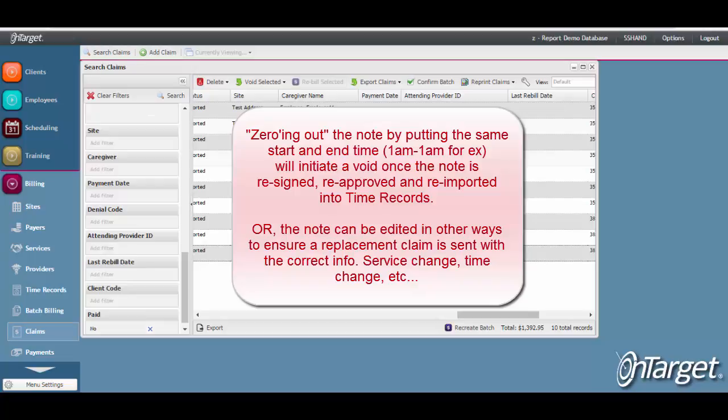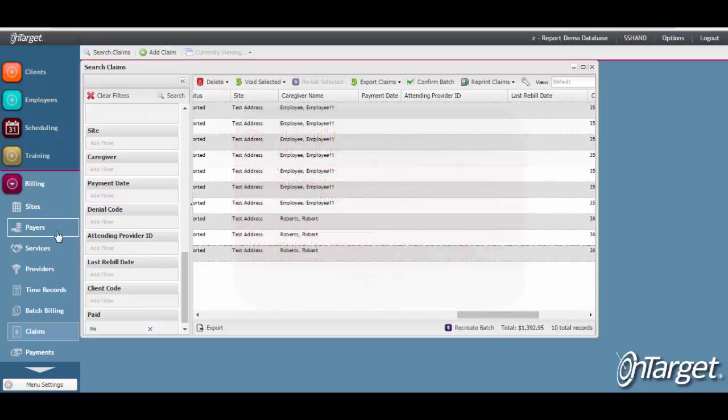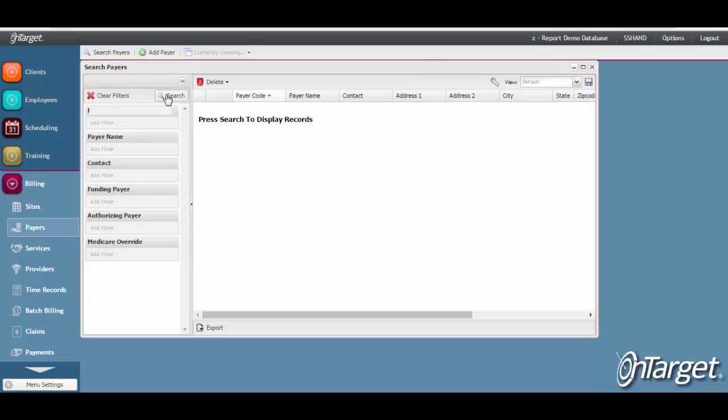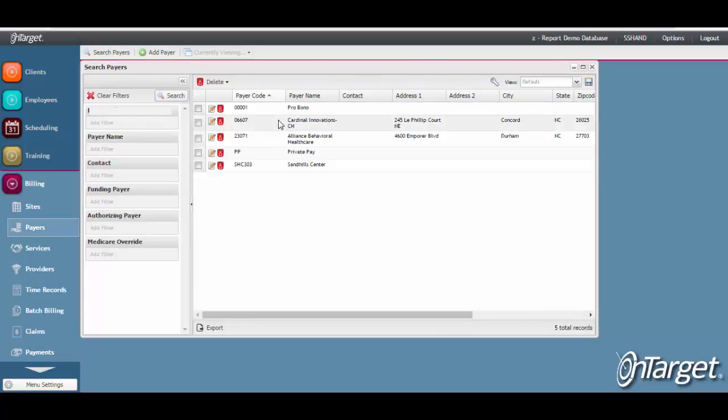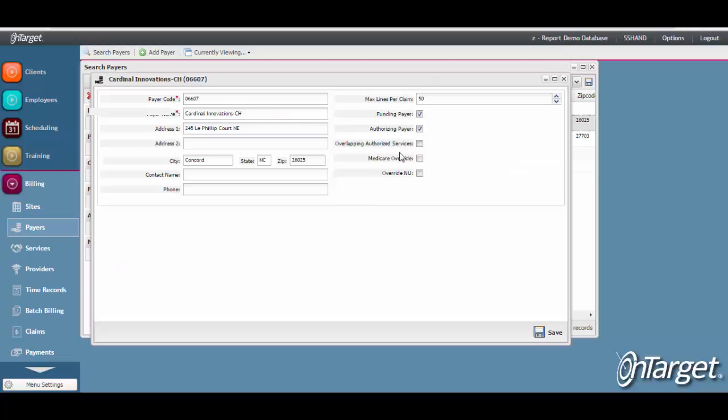And if a payment was made on the claim, a notification will be sent to the payer to recoup the funds paid on the whole claim. This process only works if Notes on Approval is enabled for the corresponding payer. This is handled in the payer's desktop. As long as Override NU is not checked, then the Notes on Approval functionality will operate.